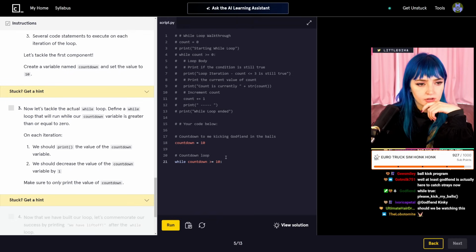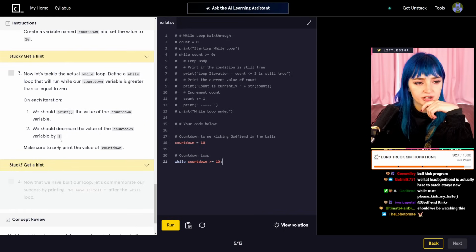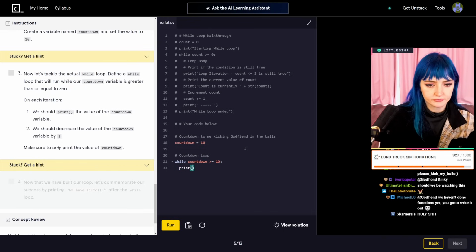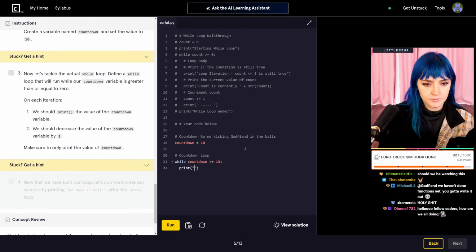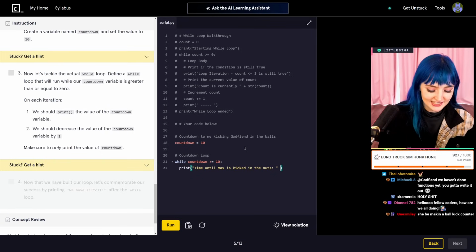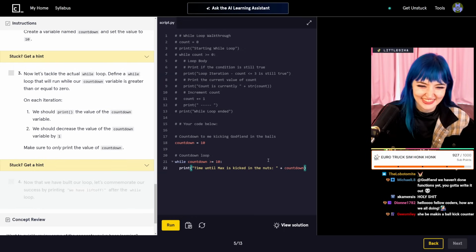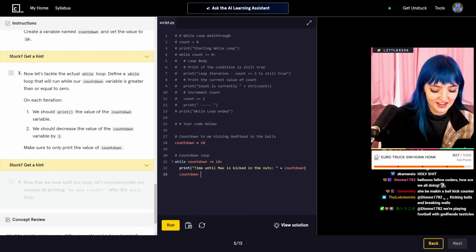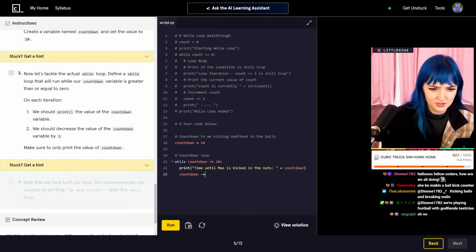On each iteration, we should print the value of the countdown variable. We should decrease the value of the countdown variable. Okay, so print time until Max is kicked in the nuts. And then it could be, is it plus countdown? So it would show the number. And then countdown, is it minus equals? Wait, what? Plus equals, minus equals 1.